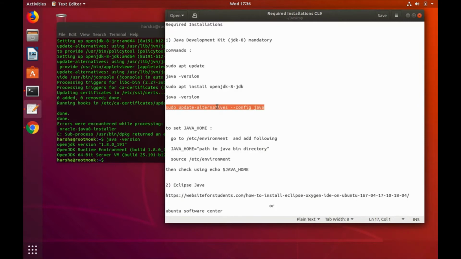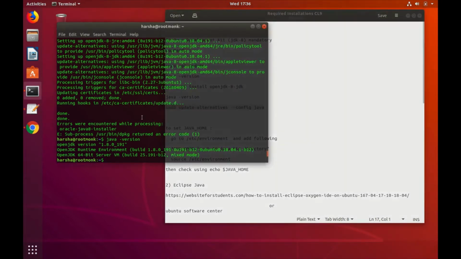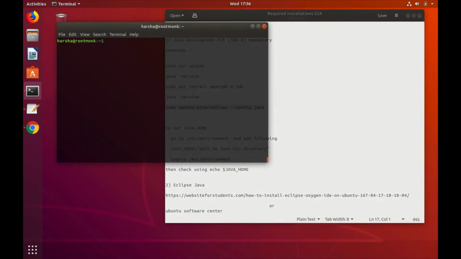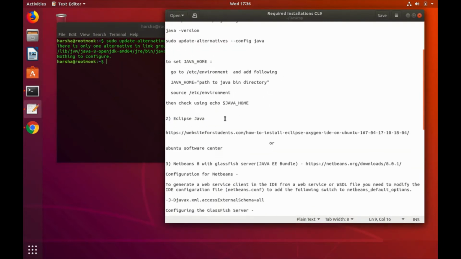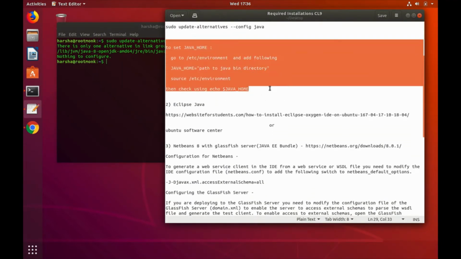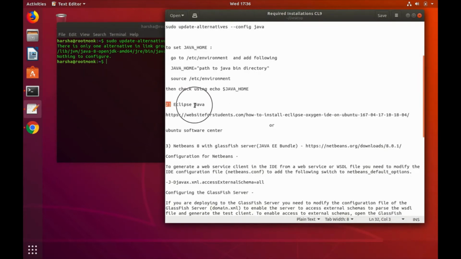The next step is configuring Java. Copy this command in the terminal. Press enter. Okay, so Java is already configured. We can move on to the next step. Setting Java home is optional. So let's move on to Eclipse installation.